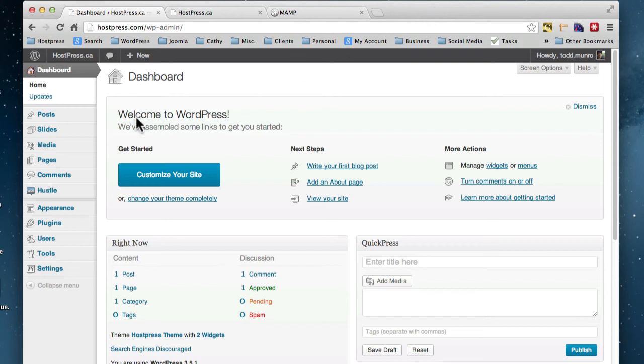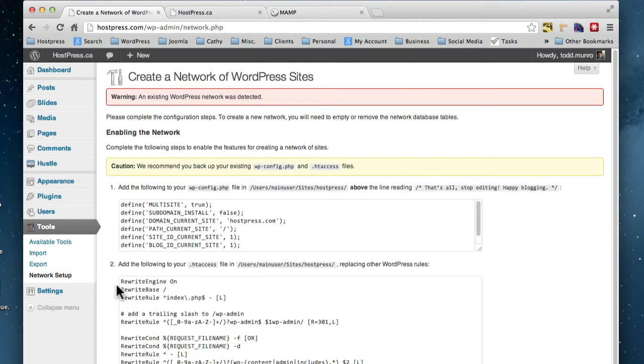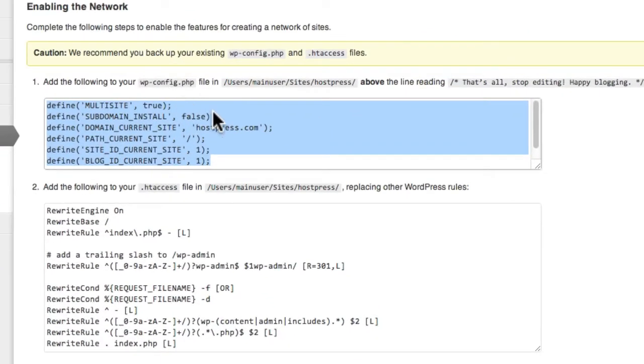And when you come back to your dashboard, under tools, if we refresh it, we will have another menu item called network setup. So we can click there. I've already installed this one time, so it's okay. I just have a few tables in my database, but it won't matter too much.